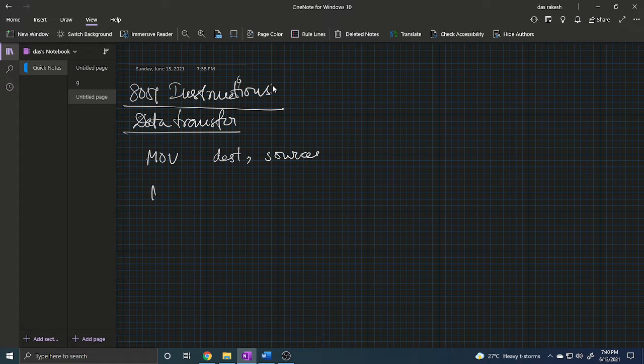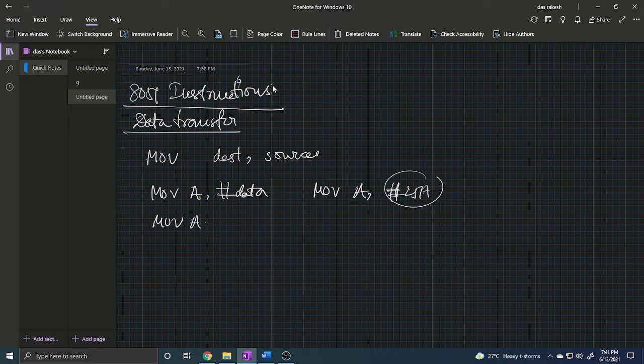For example, MOV A, #25H. Here we mention the hash symbol and the data. That means this 25 hexadecimal data is transferred to the accumulator. Next type is MOV A, Rn. Why n? Because R0 to R7 is used. So if we use MOV A, R4, the content of register R4 is transferred to the accumulator.